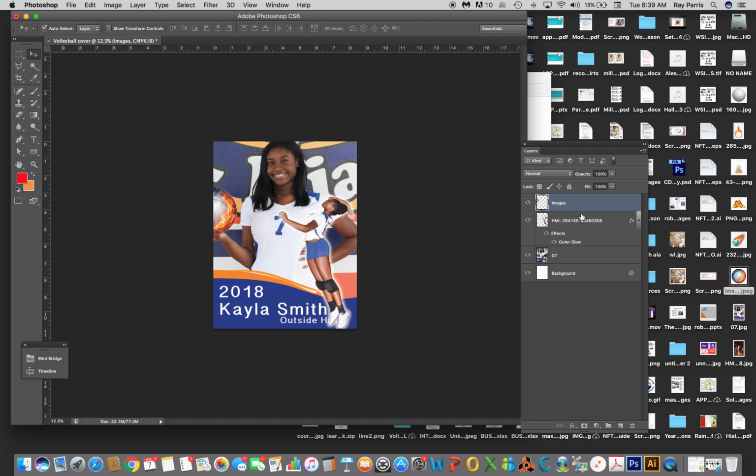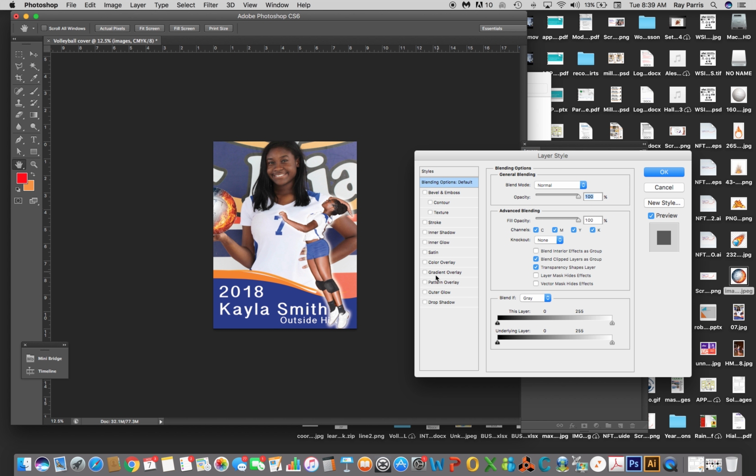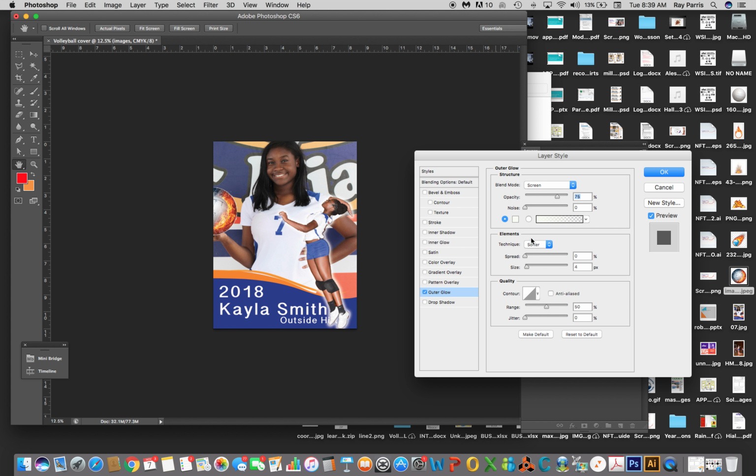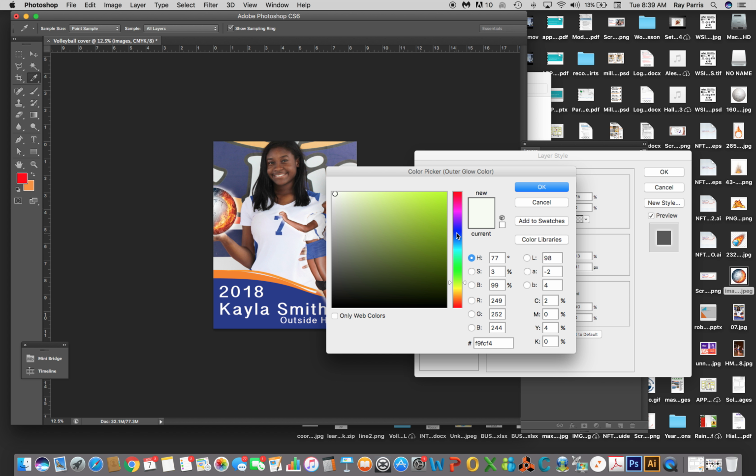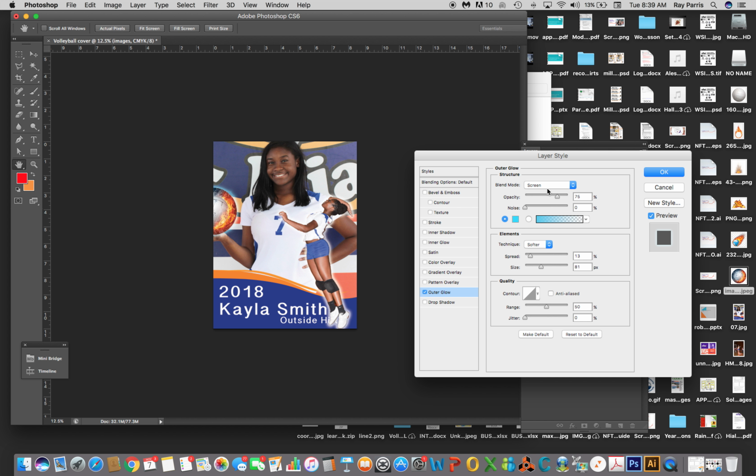Now I'm going to make that ball glow by double clicking on the layer, going down to outer glow, and we're going to change the color. Let's pull that out a little bit. Nice and soft, it's a nice glow. We can also change the color of the glow if you want. Just go right here, and let's make that glow red. You see? Or you can make it blue. Let's make that blue.